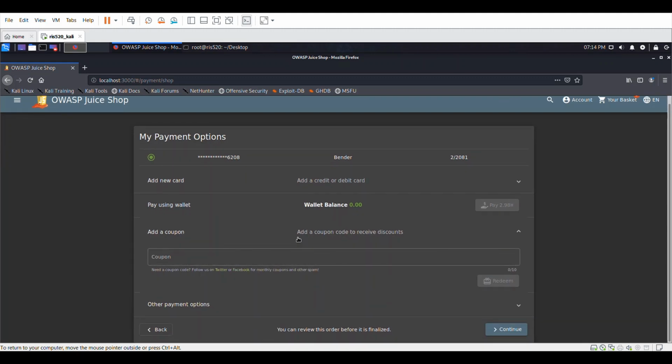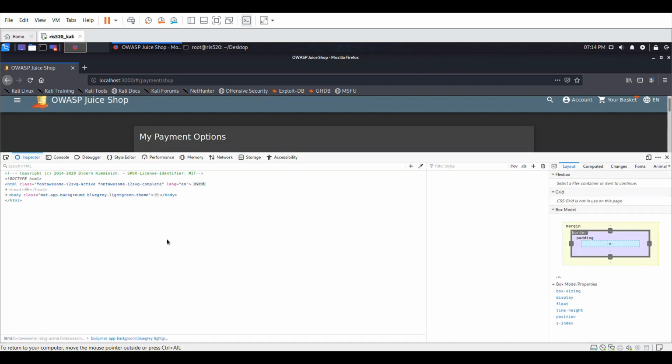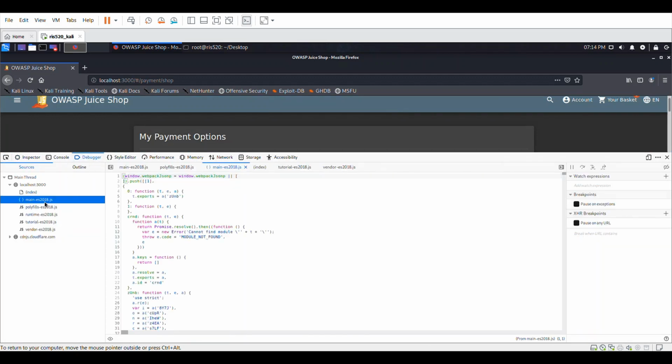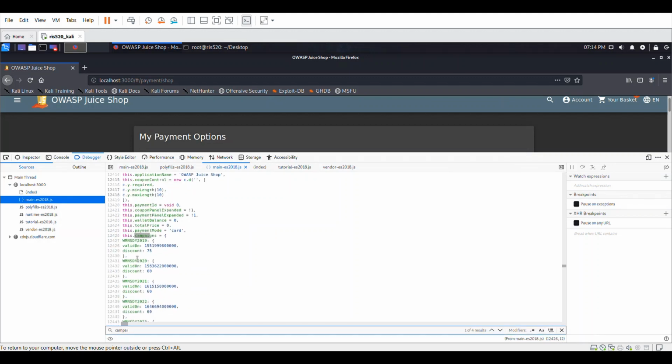So we're going to need to find one that's expired and is specifically for some sort of campaign that they were trying to promote. So in order to find one of these coupons, we're going to go into Inspect Element. We're going to go into Debugger. We're going to load up the main JSON file. We're going to look up for anything related to campaign. So here you go. So here lists all the campaign coupons that are valid on the site. So there's ones for 2019, 2020, 2021, etc.